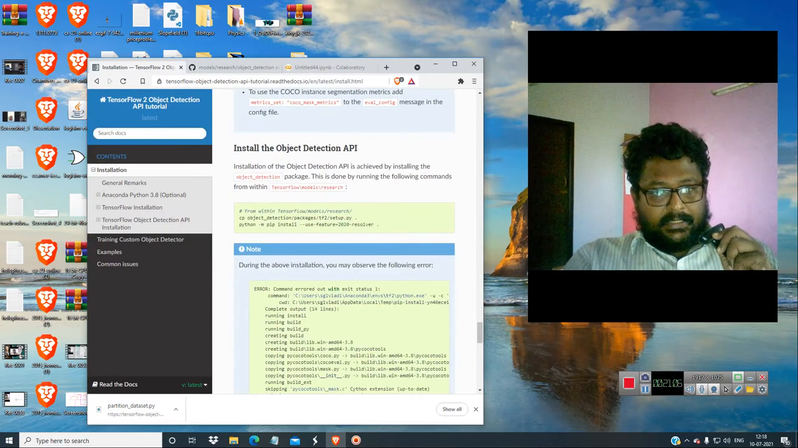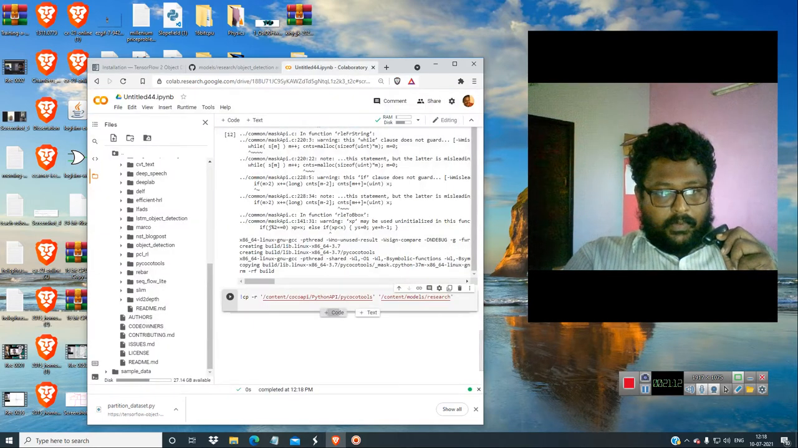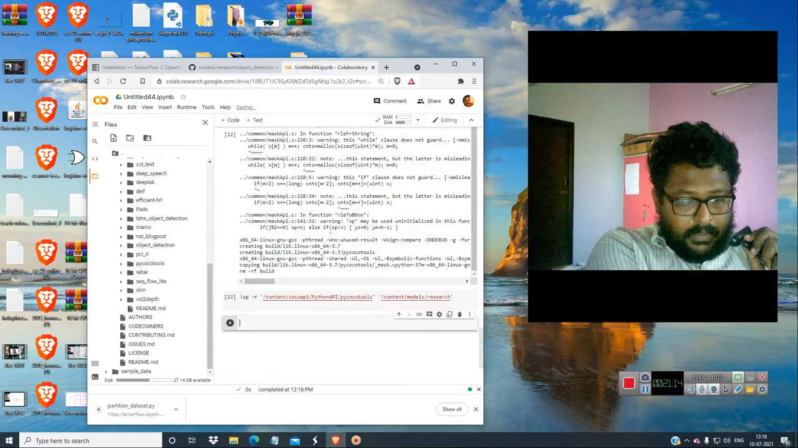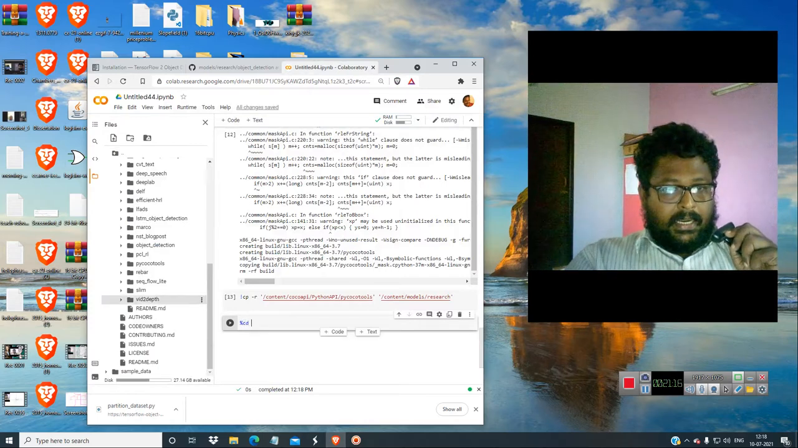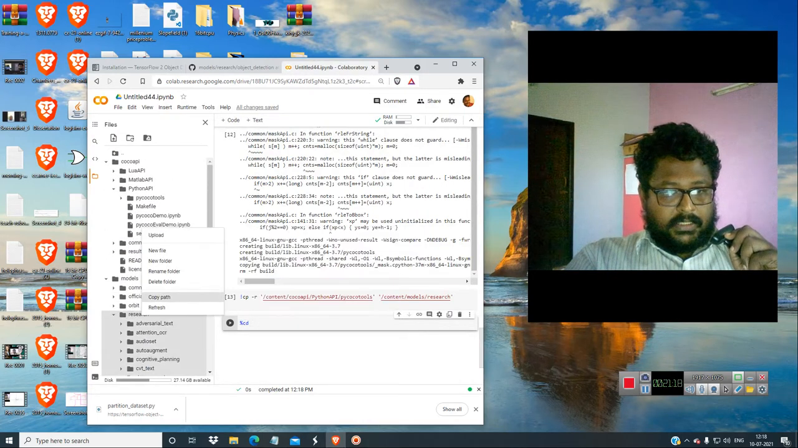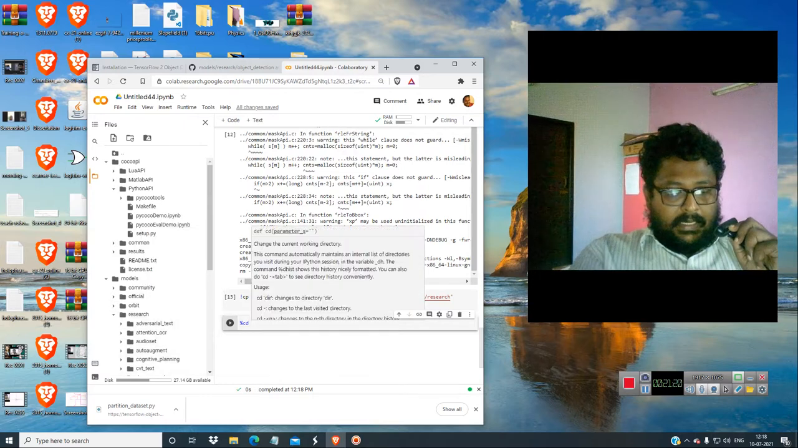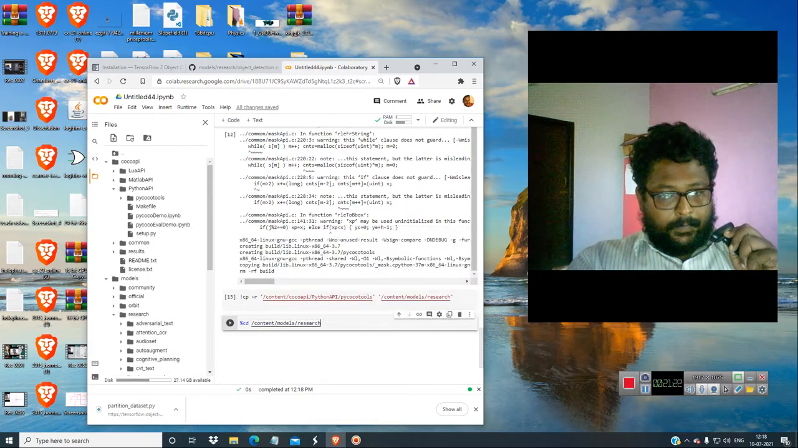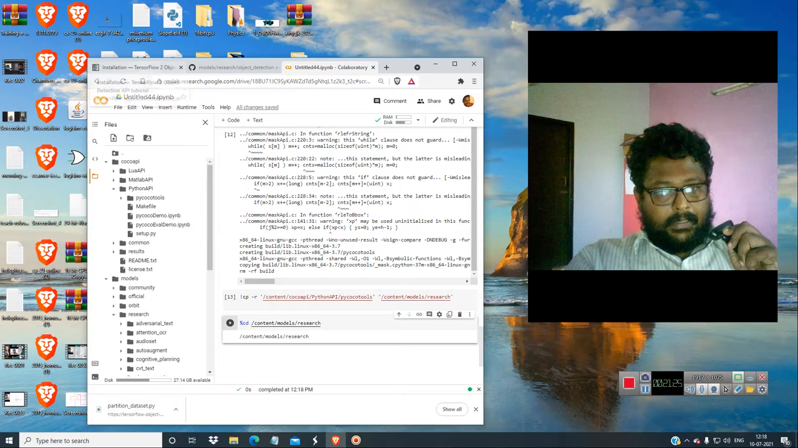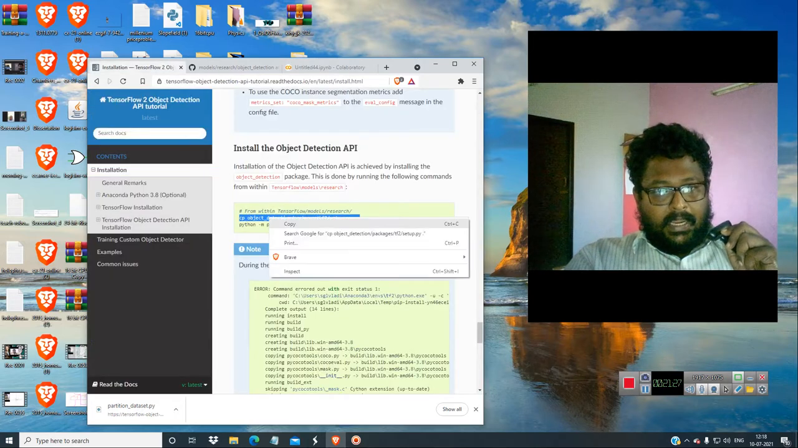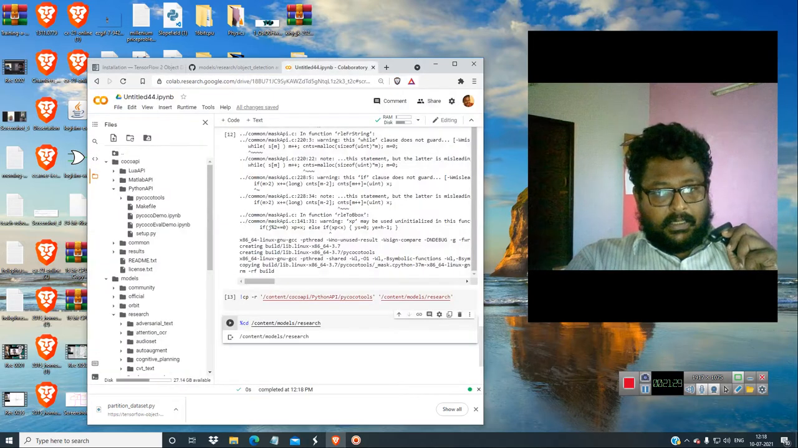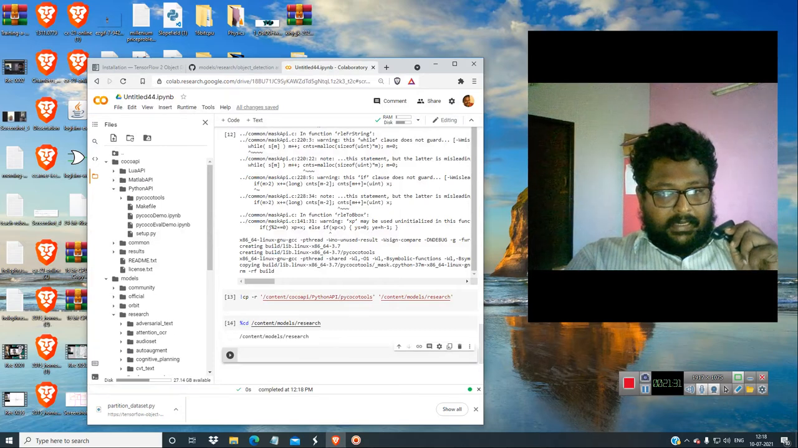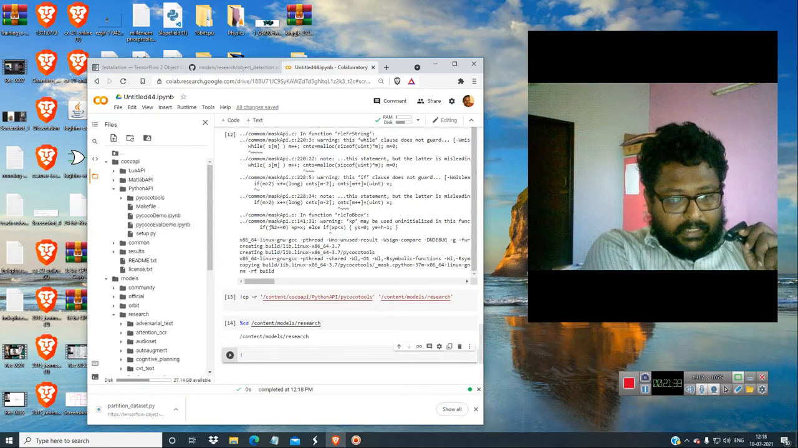So another thing we have to do is copy this from models research. Get back over here and type %cd and go to the models research, copy the path and paste it over here. Then get back over here, copy this command, put an exclamation mark and press Control V.